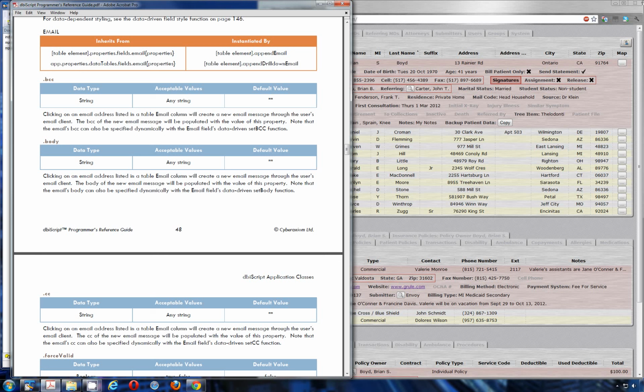The email field stores an email address. In display mode, the email field behaves as a normal email link, which when clicked, launches a new email in the user's email client. The CC, BCC, subject, and body of the new email can be set statically with the field's optional properties or dynamically with the field's data-driven functions.